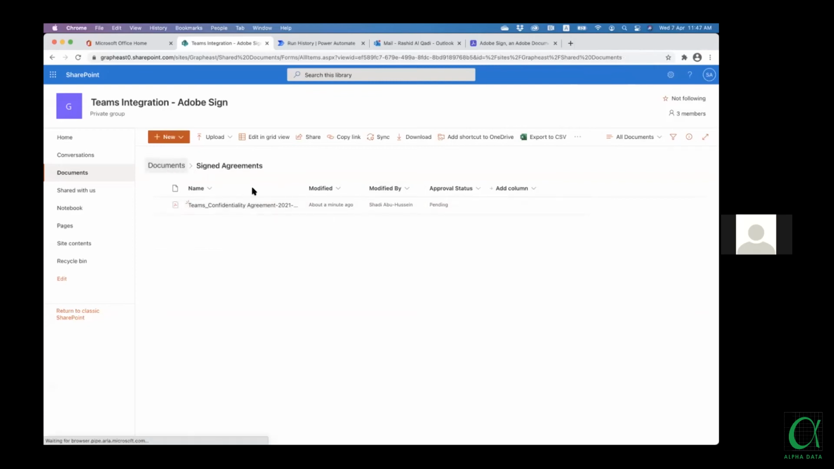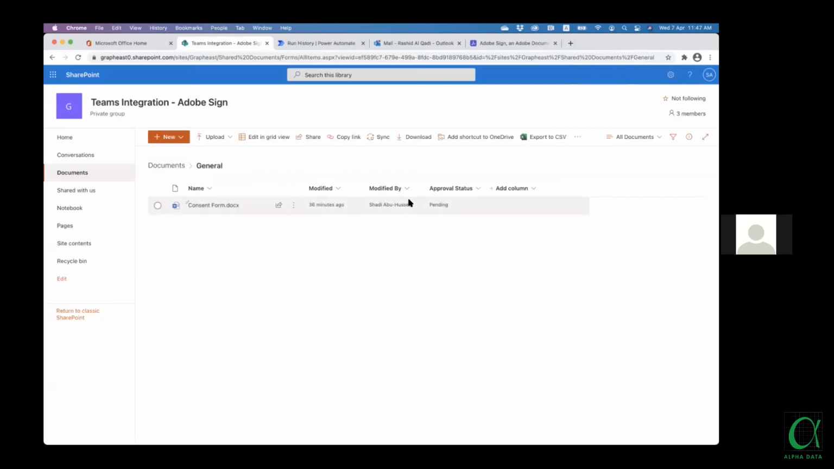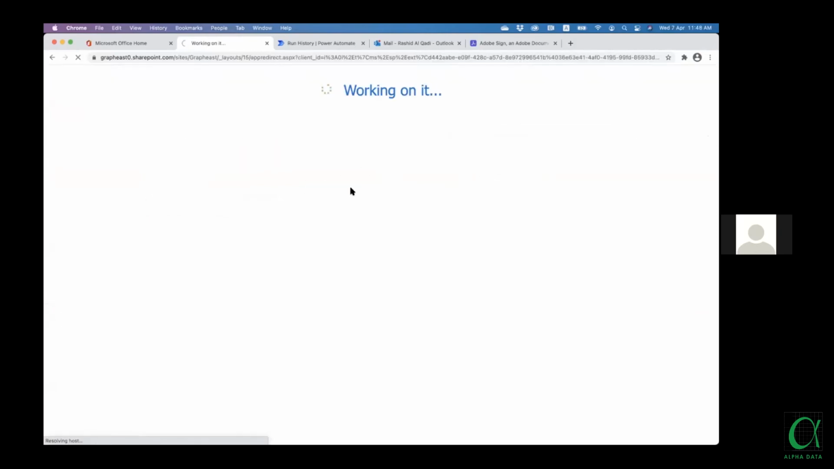One last thing we can discuss for today. There is an option to send a signature request right away from SharePoint, similar to Teams, Word, Outlook, and PowerPoint. Once we enable the add-in for SharePoint, you will have the option for Adobe Sign in the tabs menu. I can click send for signature, and it opened Adobe Sign right away from inside SharePoint.